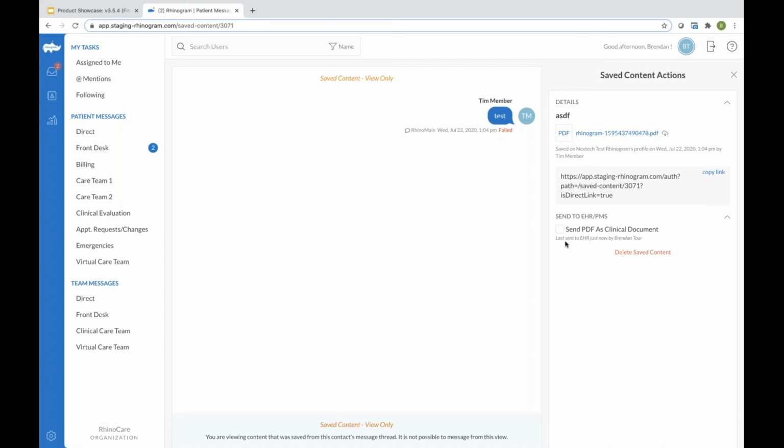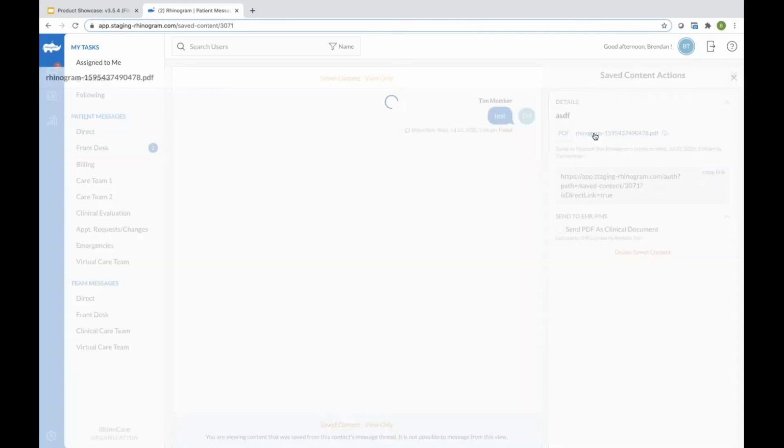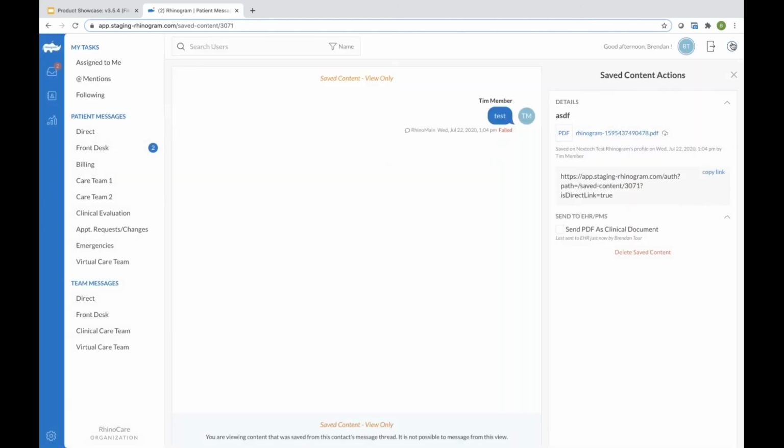So now if I was to log into my EHR, in this case Nextech, and look at that patient's record, I would see this PDF living on their profile, living within their patient chart within Nextech. So again, this is a big win for us, and obviously adds a lot of efficiency to our integrated clients.